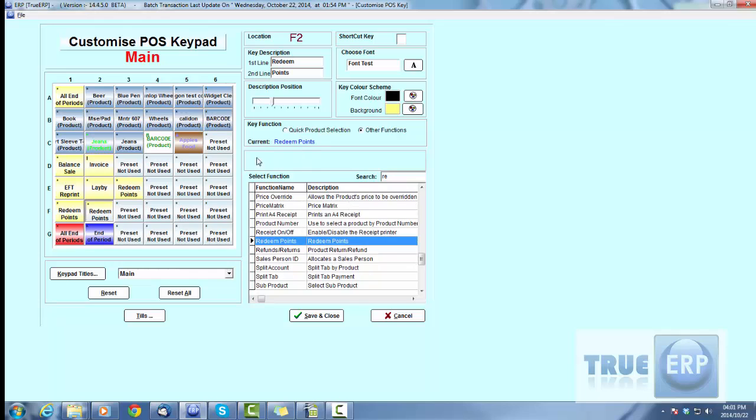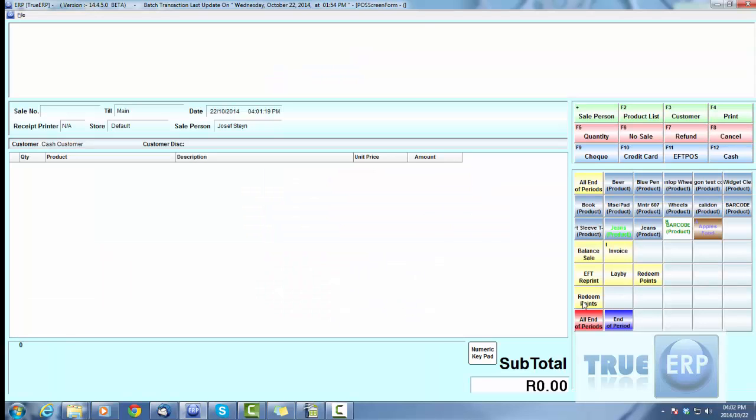Again, it needs to be highlighted, so once you've selected it, it'll highlight redeem points. You can call it anything you want, you can label it, you can move it around within the square, you can give it a different font, a shortcut key, give it different colors. So if you don't have that button, go ahead, select a preset that's not used, other functions, and select redeem points, then save and close. So we have a button here, redeem points.